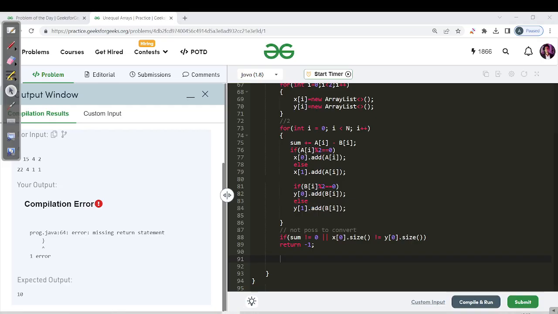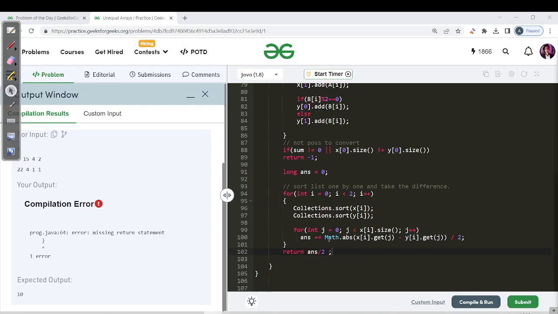So let me show you that step as well. So here's the last step. We have made an answer variable, and now we are iterating for each and every array list at each and every index, right. So for i equals 0, i less than 2, we are first sorting both the lists.